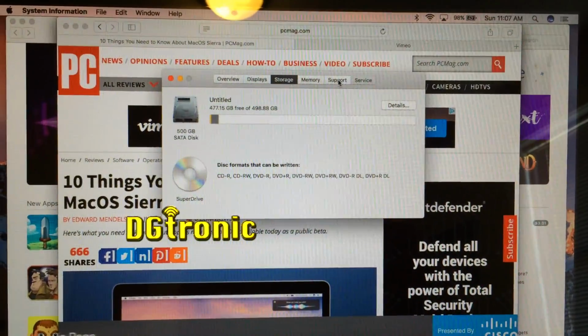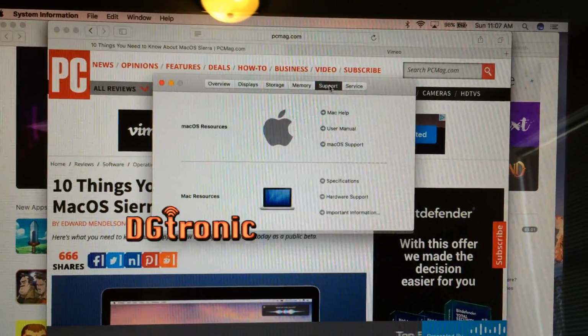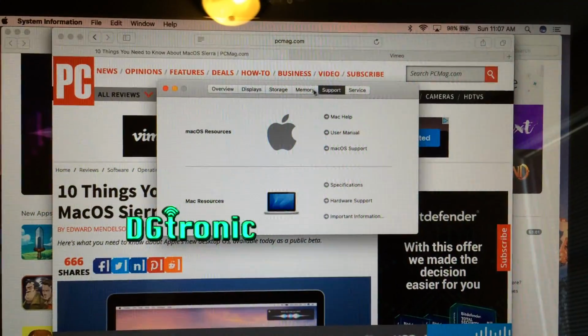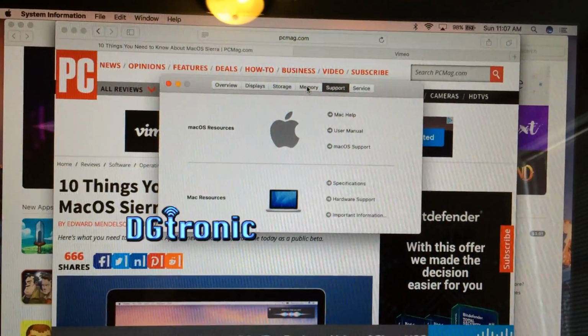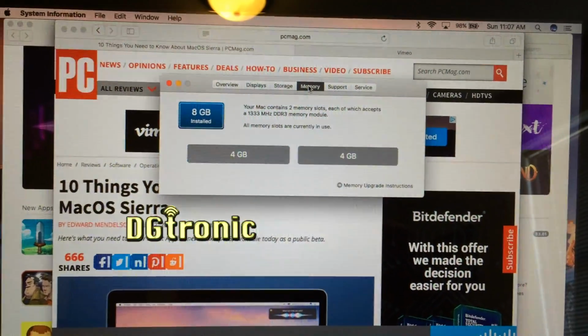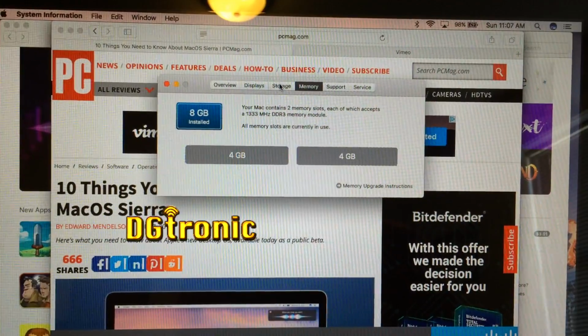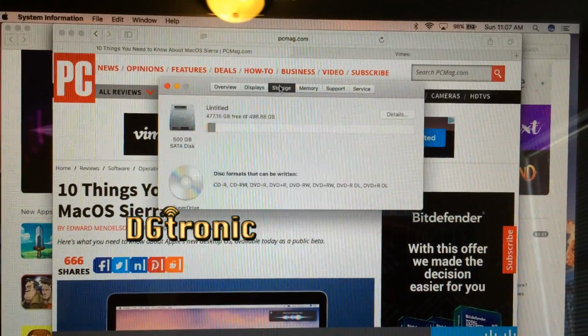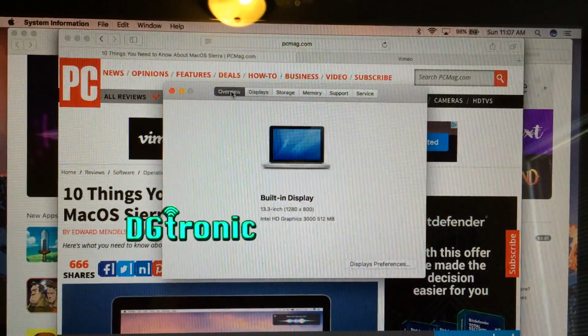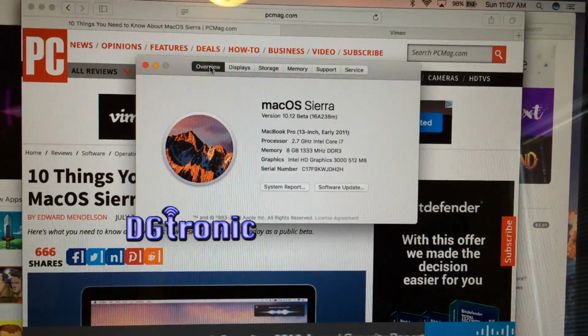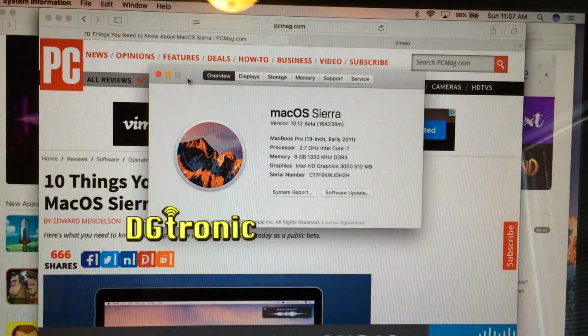I believe everything else is the same. You can see that it's running fairly smoothly. Now, of course, my Mac is kicking up now. You can hear it. One last time, this is the specs of my Mac.